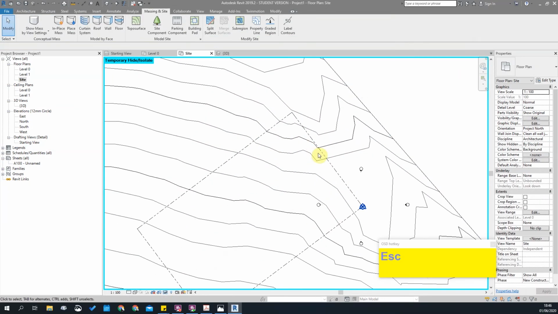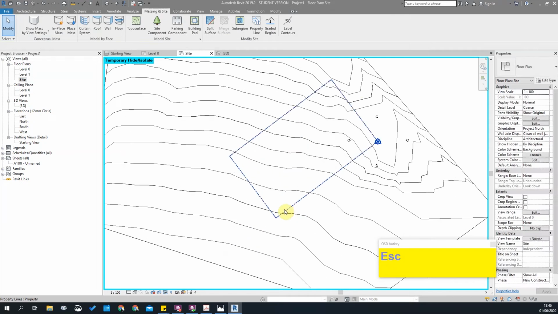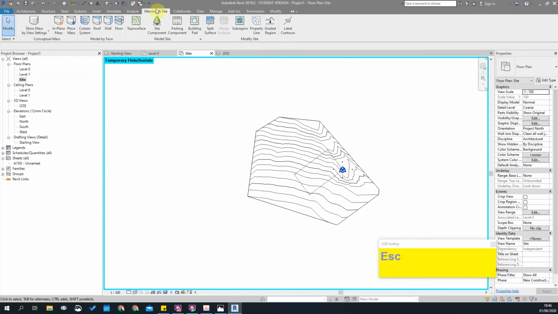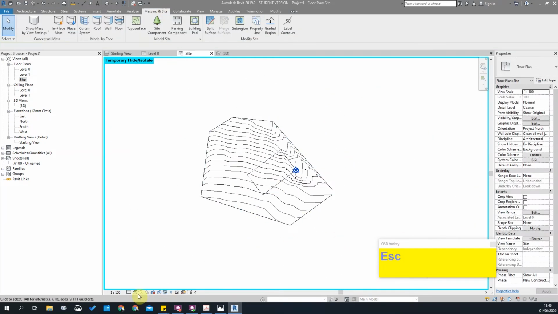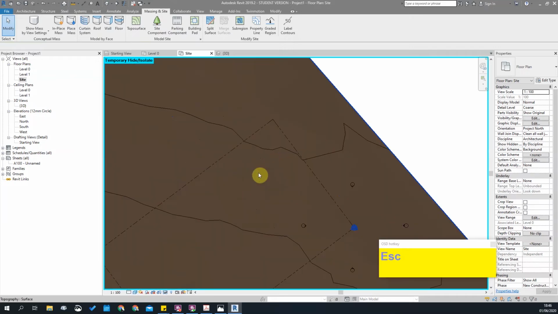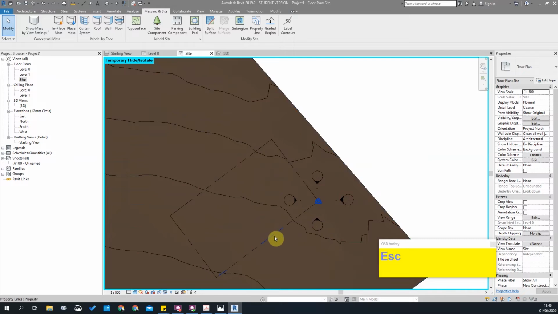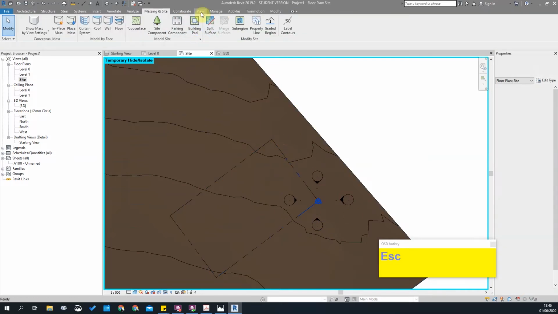So in essence now I've got my site boundary, okay, and I have my topography in essence. So I can go back to shaded. So what's interesting, my topography information always shows through. Okay, you might have to adjust the line weights for the site boundary. So let me show you where you do that very quickly.